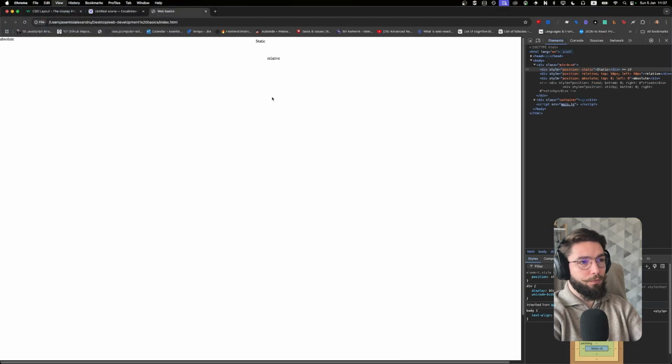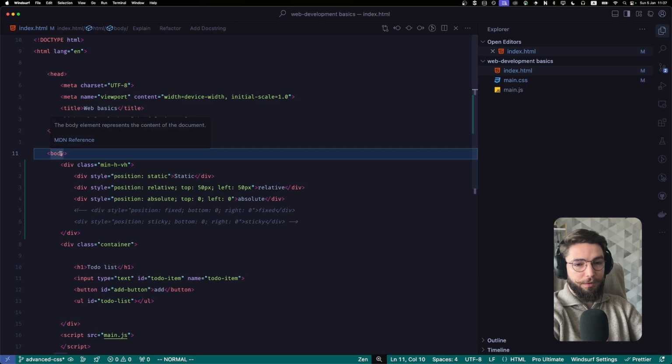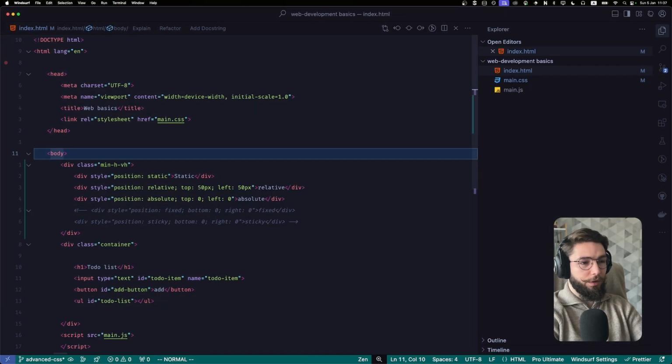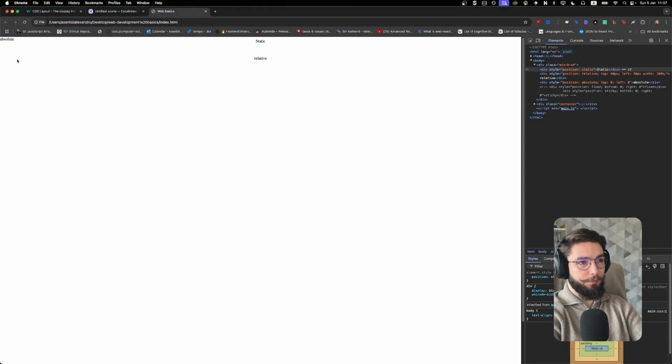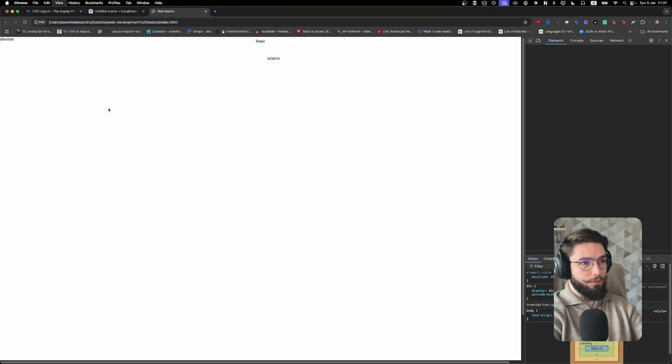Now when we check the absolute, you see it's taking the absolute position from the last positioned ancestor. As you can see here, it is absolute to the body, because there is nothing to hold the absolute position. So if we want, we can do something like this. We have this relative position here, and let's give it a width of 100%. Okay, so now it's full width.